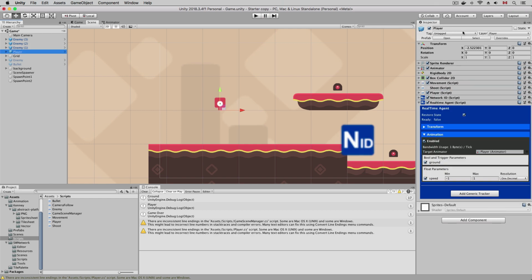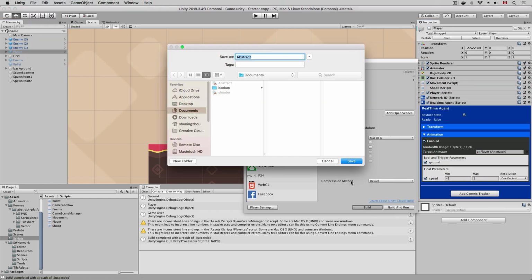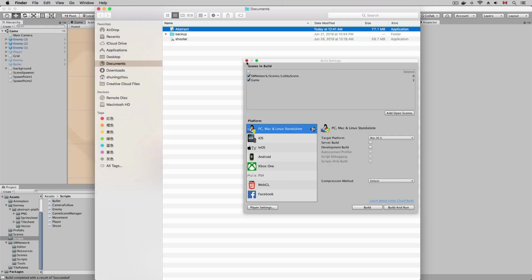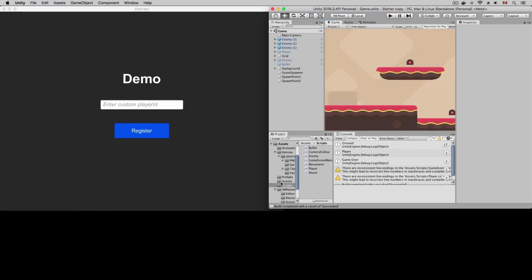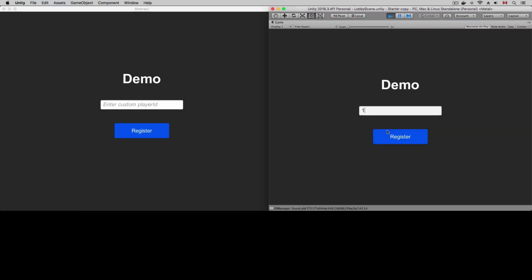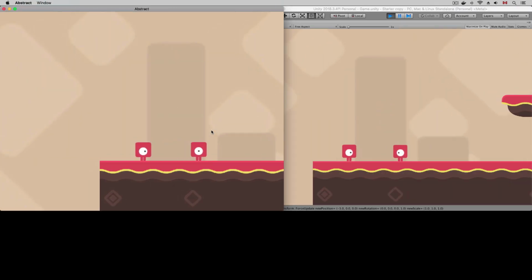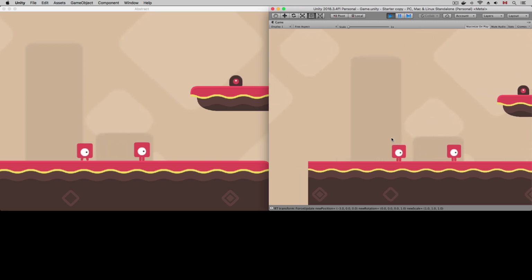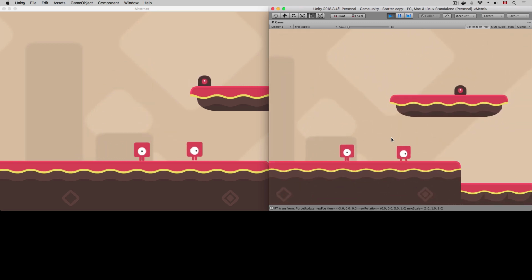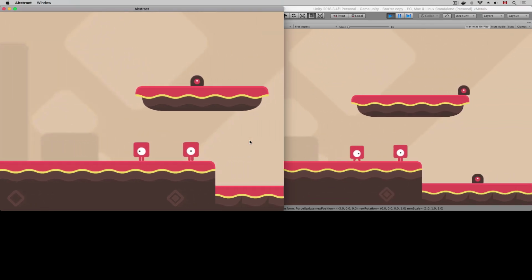And that's all we need to do for today's video. We can build the game now. The build has finished, and we can see that the player's position and animation is synchronized.